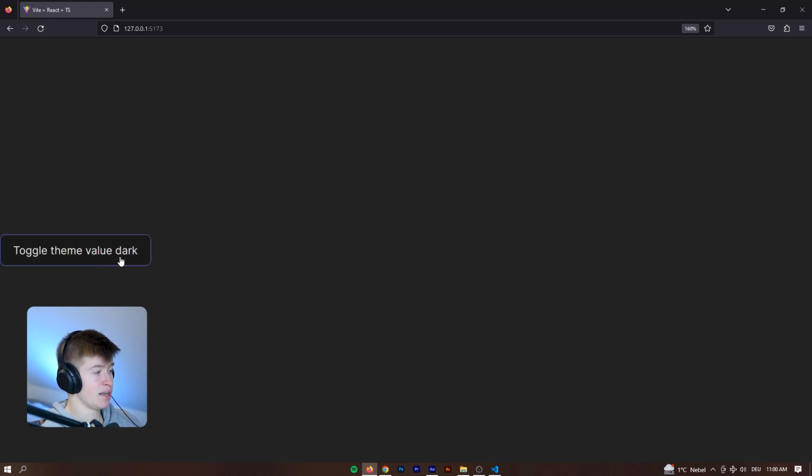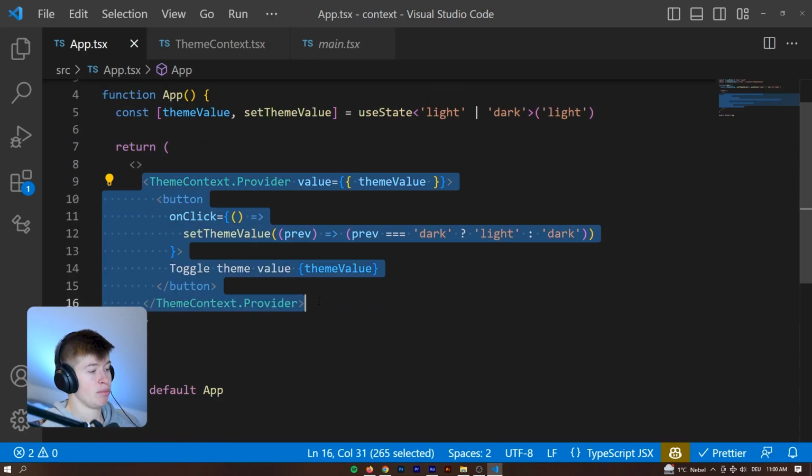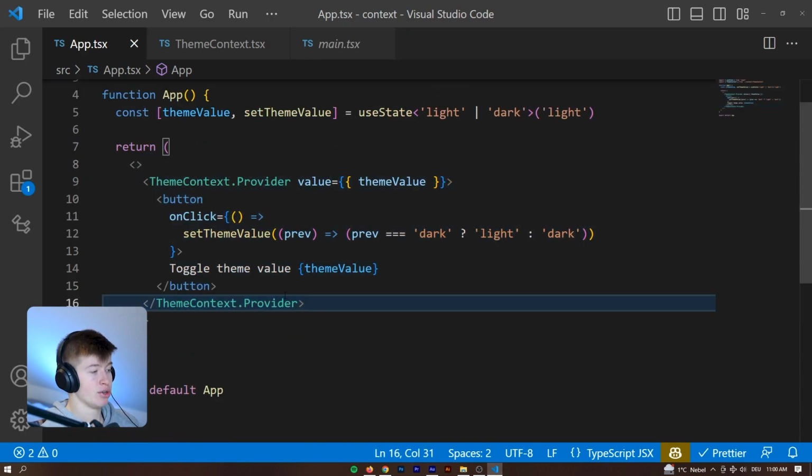So right now it's light, now it's dark. Every time I click the button, it toggles. And all components in the entire component tree that are below this context provider could subscribe to that.